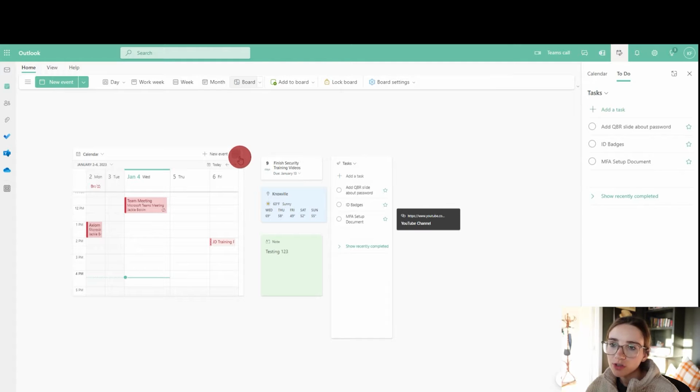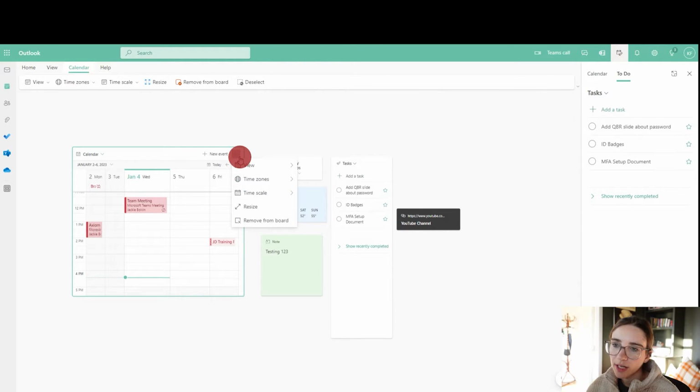And you can also change this by clicking on the three dots here on the calendar. It has all of these settings right here as well. If you want to remove it from the board, then you would just click remove here or here, and you can get rid of it.